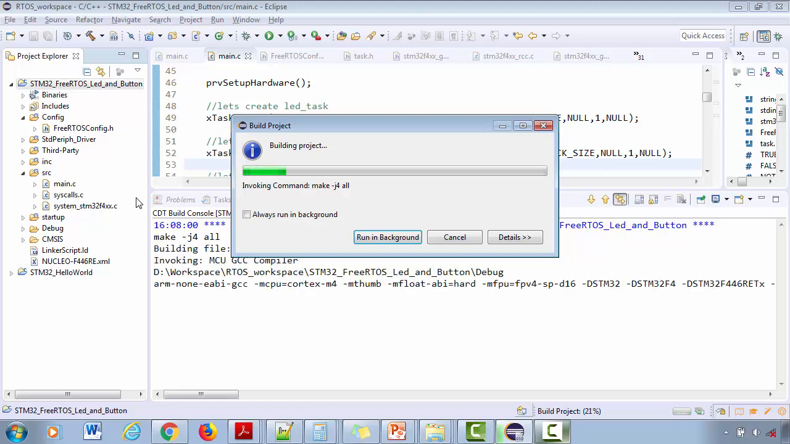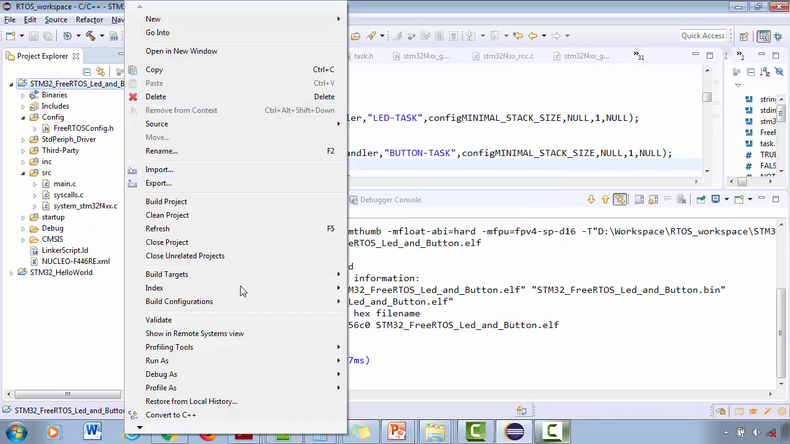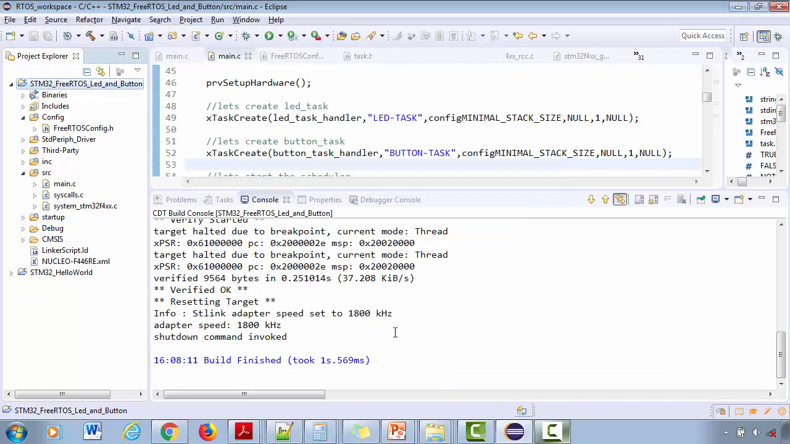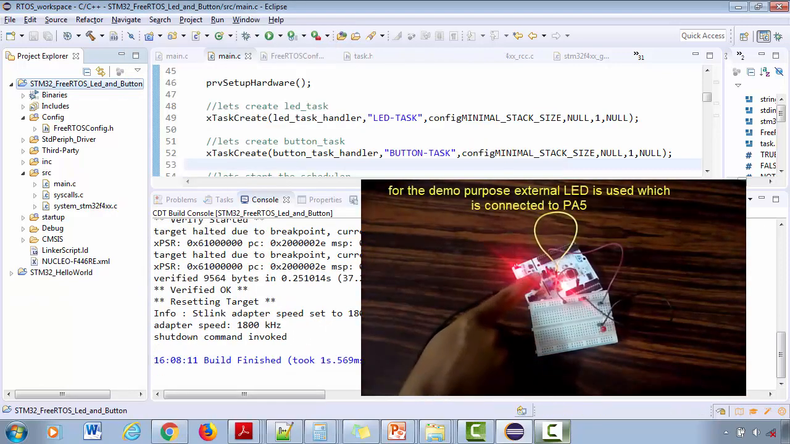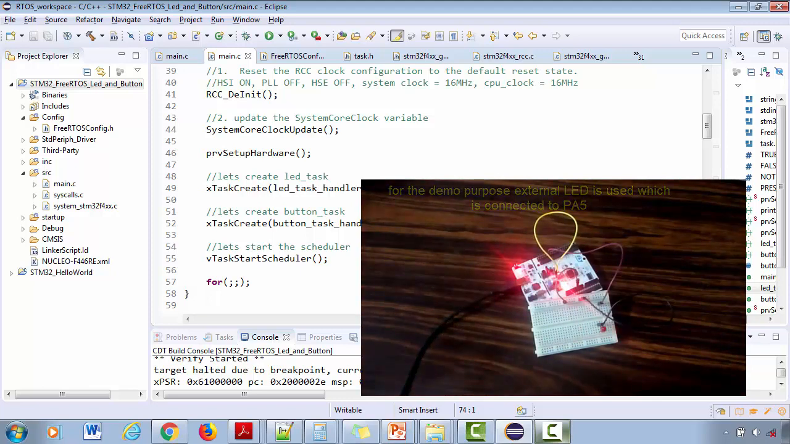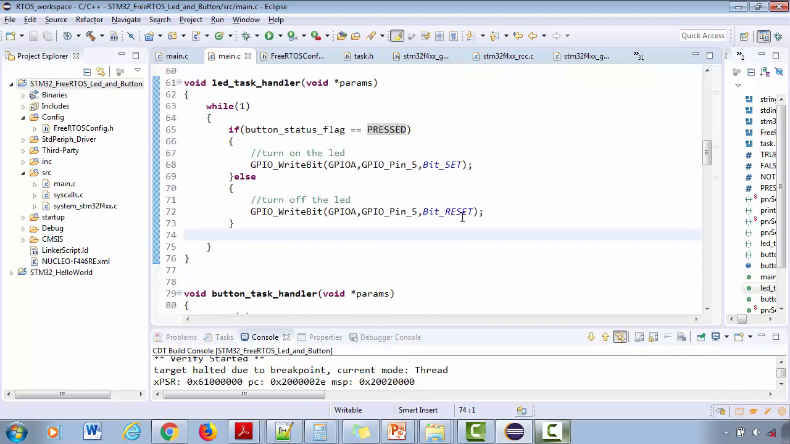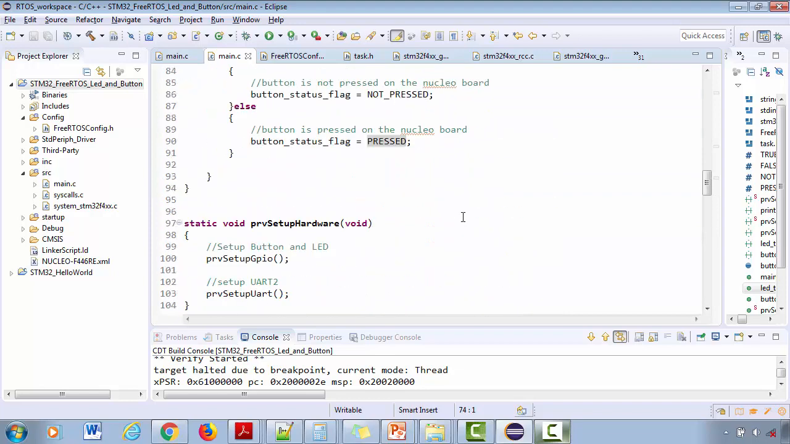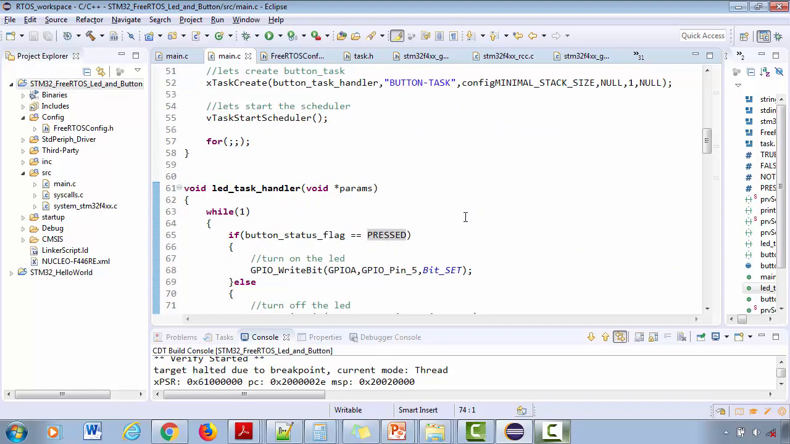Alright, so let me compile the code and download it to my target. Alright, so it is running, and yes, it is working. Great, it is working. You can see here whenever I press the button, the LED is actually glowing, isn't it? And whenever I leave the button, the LED is getting turned off. Great.